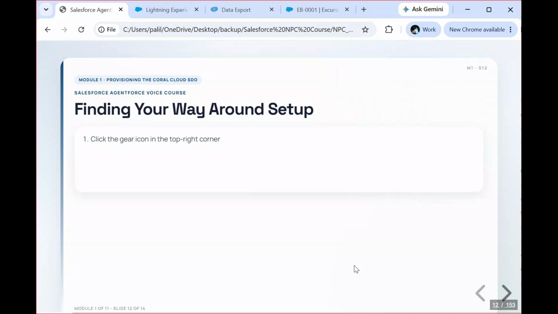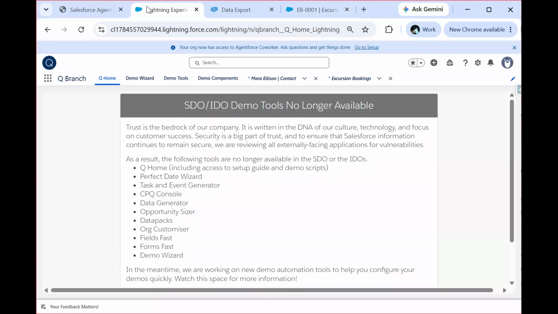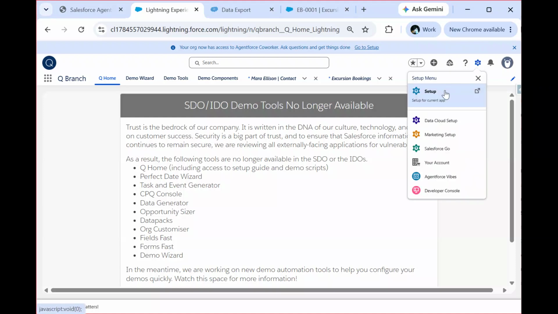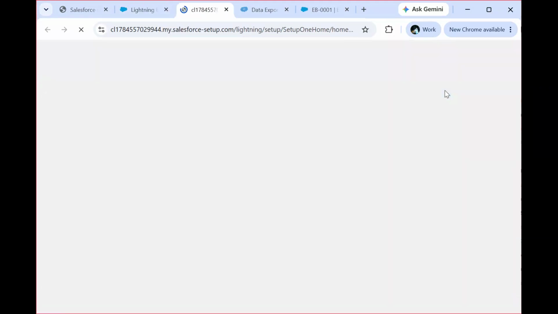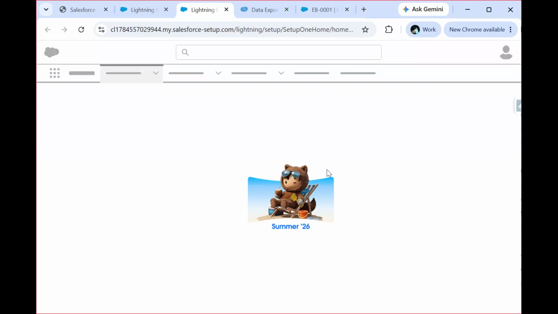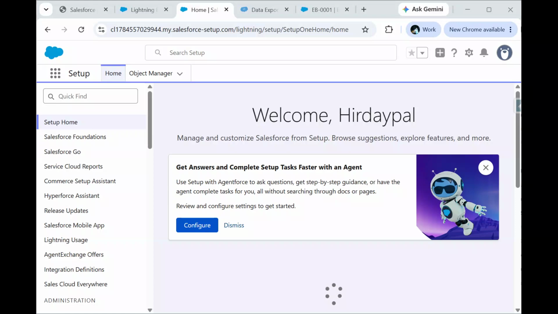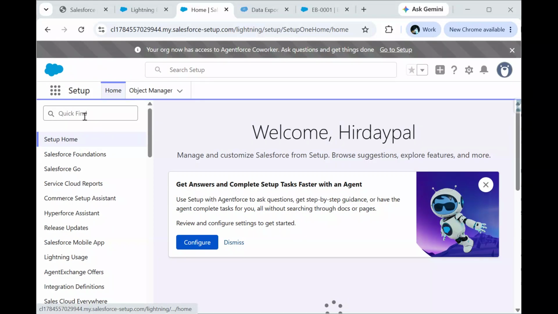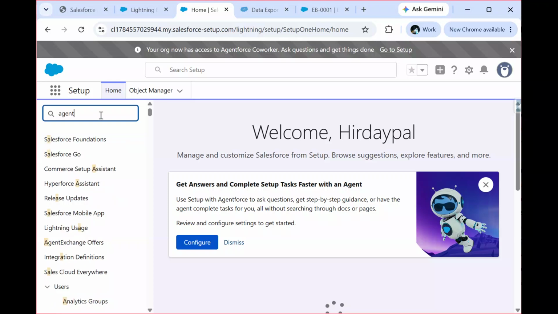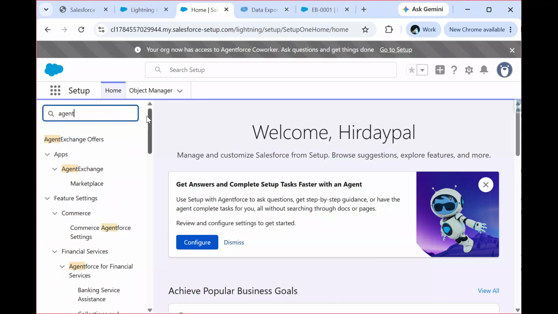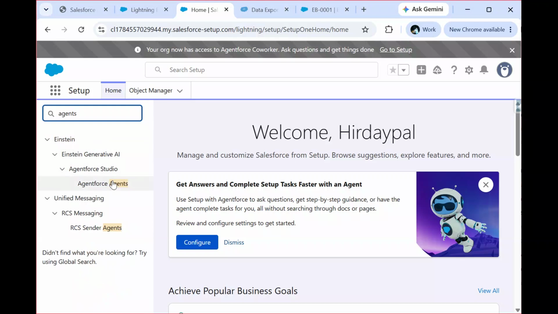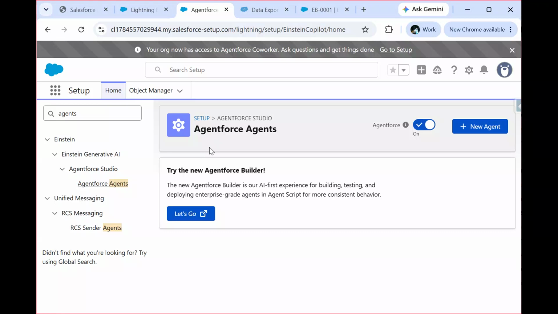One quick habit to build right now: get comfortable with Setup. So if I go to Salesforce, this is my Setup. This is where, if I want to search for something, suppose I want to search for agent, I'll search for Agentforce over here. It will show me the agents which are there in the system as of now.